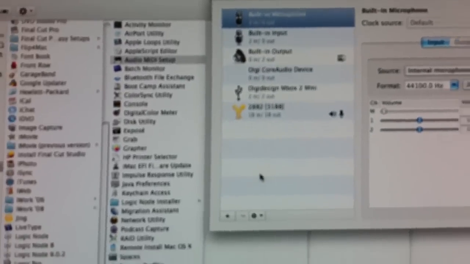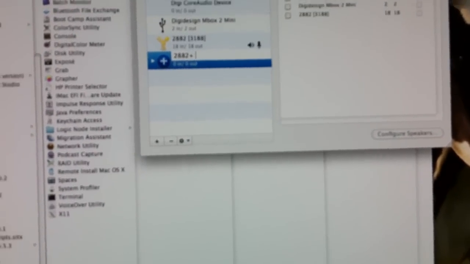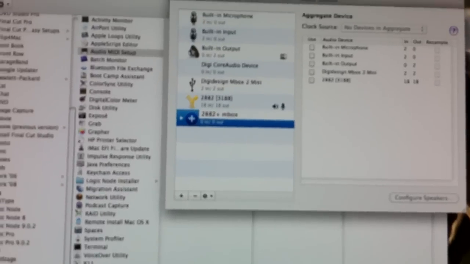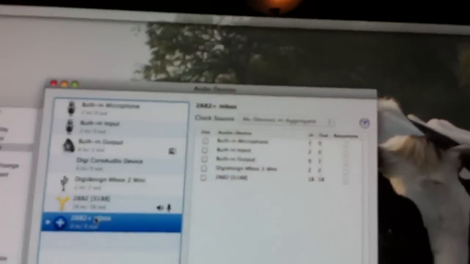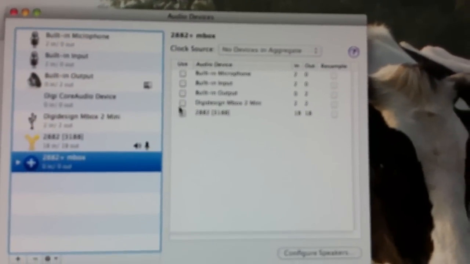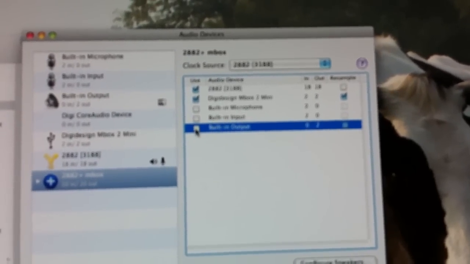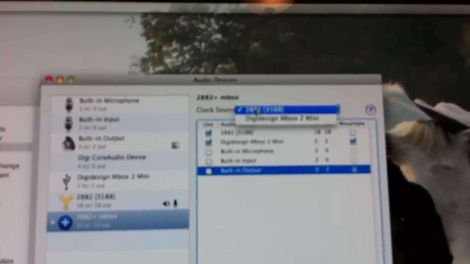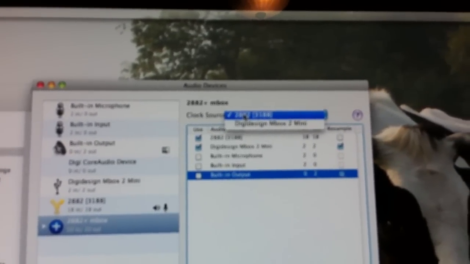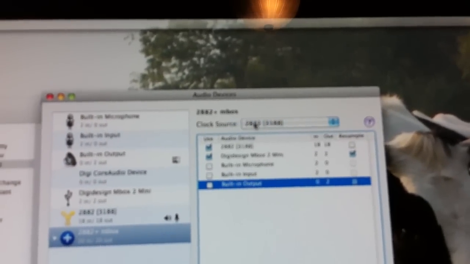So what we're going to do is press the little plus button here to create an aggregate device. We can call this 2882 plus M-Box, or in the case of our client, customer, we're going to say PreSonus 1 and 2, whatever he's going to do. From over here now, we're going to choose 2882 and DigiDesign M-Box. Up here, clock source is very important: choose one of these to be the master that the other one clocks off of. If you have two PreSonus boxes, just choosing number one is fine. Pretty simple, eh?